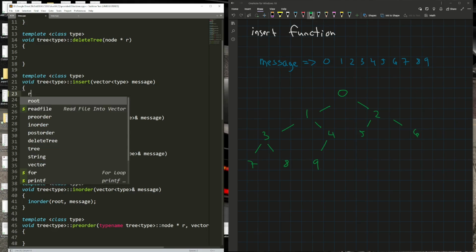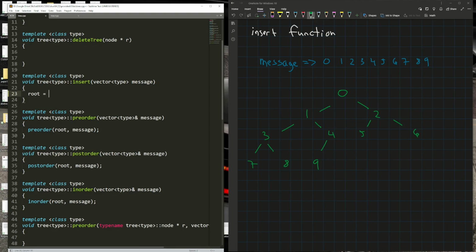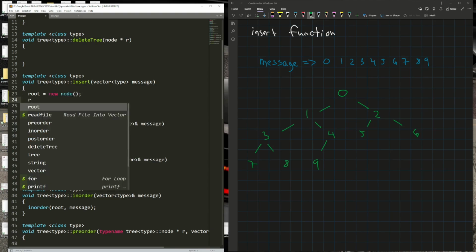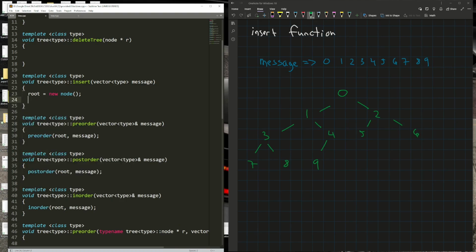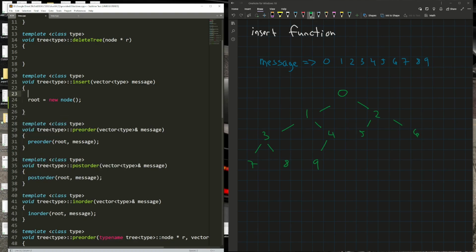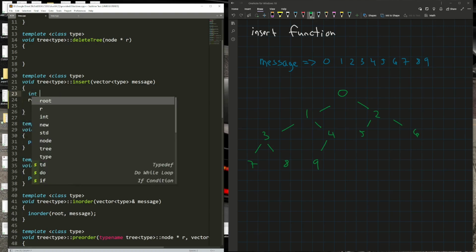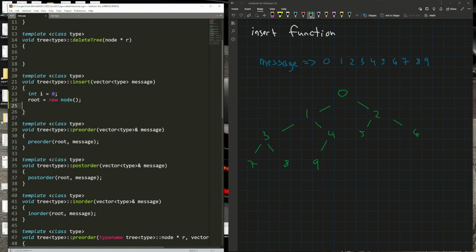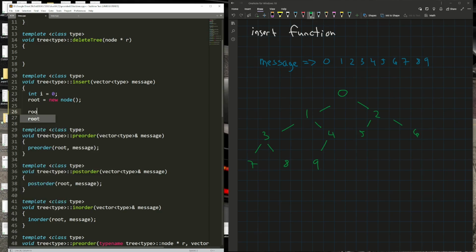So I'm going to right now just create a root pointer, or actually, sorry, we have our instance variable root defined in our tree class, root equals new node. And then of course, maybe I'll create a variable, like int, let's say i equals 0. And then I'm going to say root arrow data equals message i. So we're going to start with the very first character.